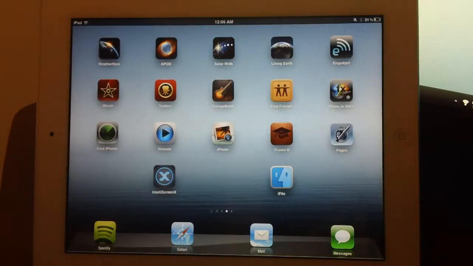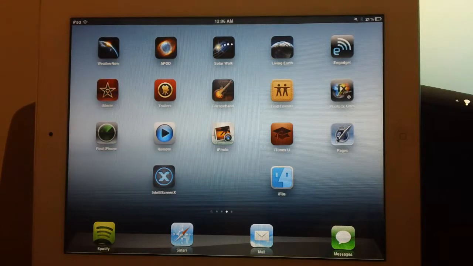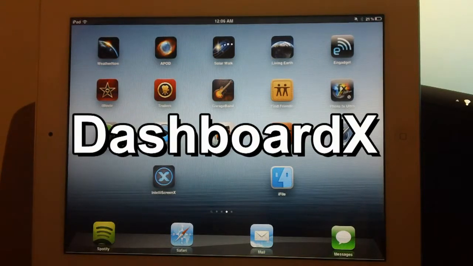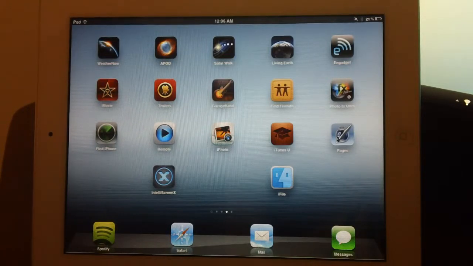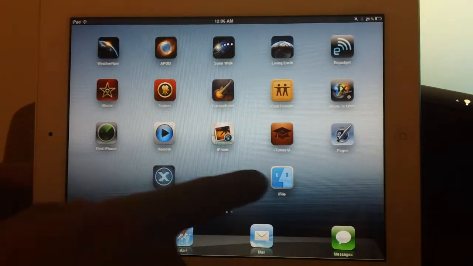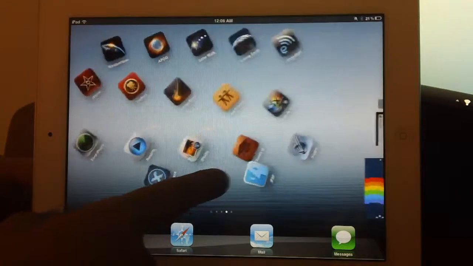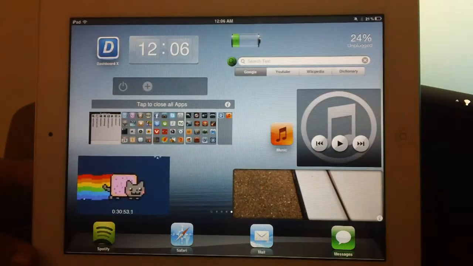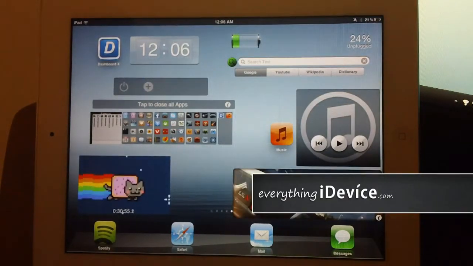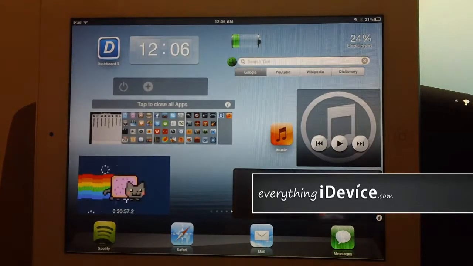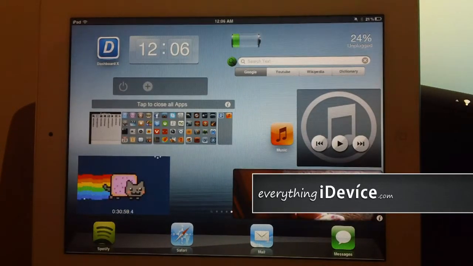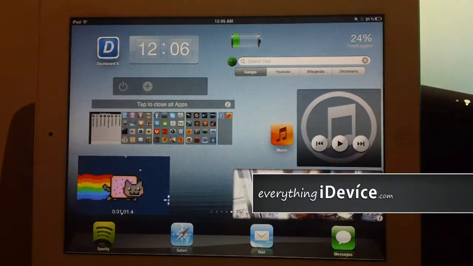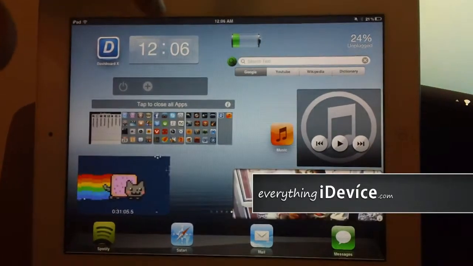And coming in at number 1 is a fairly new tweak, and it goes by the name of Dashboard X. Now Dashboard X is $1.99, and it's worth every penny if you ask me. So here we go, let's check out what Dashboard X can do. As you can see, you can add notification center widgets to your springboard. Now as you can see, I've just added a crap load of widgets just so you guys can see what it can do.